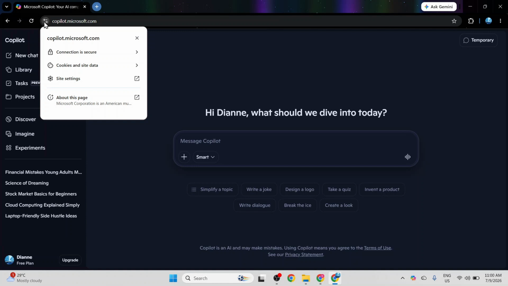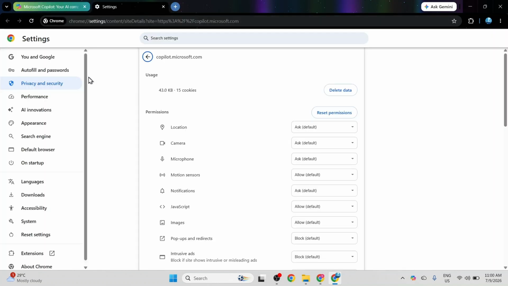A drop-down menu appears offering options like connection is secure, cookies and site data, and site settings. I click on Site Settings to proceed. This action opens a new tab displaying the detailed settings page for the Copilot website under the Privacy and Security section of my browser. To fix potential login issues, I need to clear old site data.